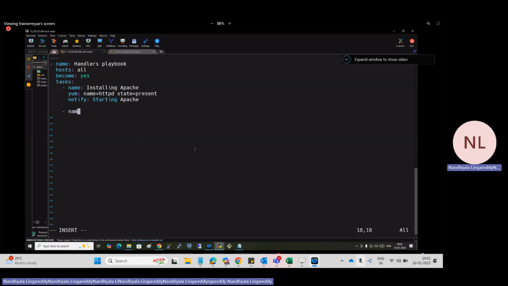Next one is what? Okay, so before I write the name here, I need to write handlers. Say that. We need to write all the handlers here. After that, what do we need to do? Name. And I need to give the same name, which is starting Apache. Next, service. Name is equal to httpd. State is equal to started. The name should match. Otherwise, how will it work? It's always best practice to match it. See this playbook for a while.